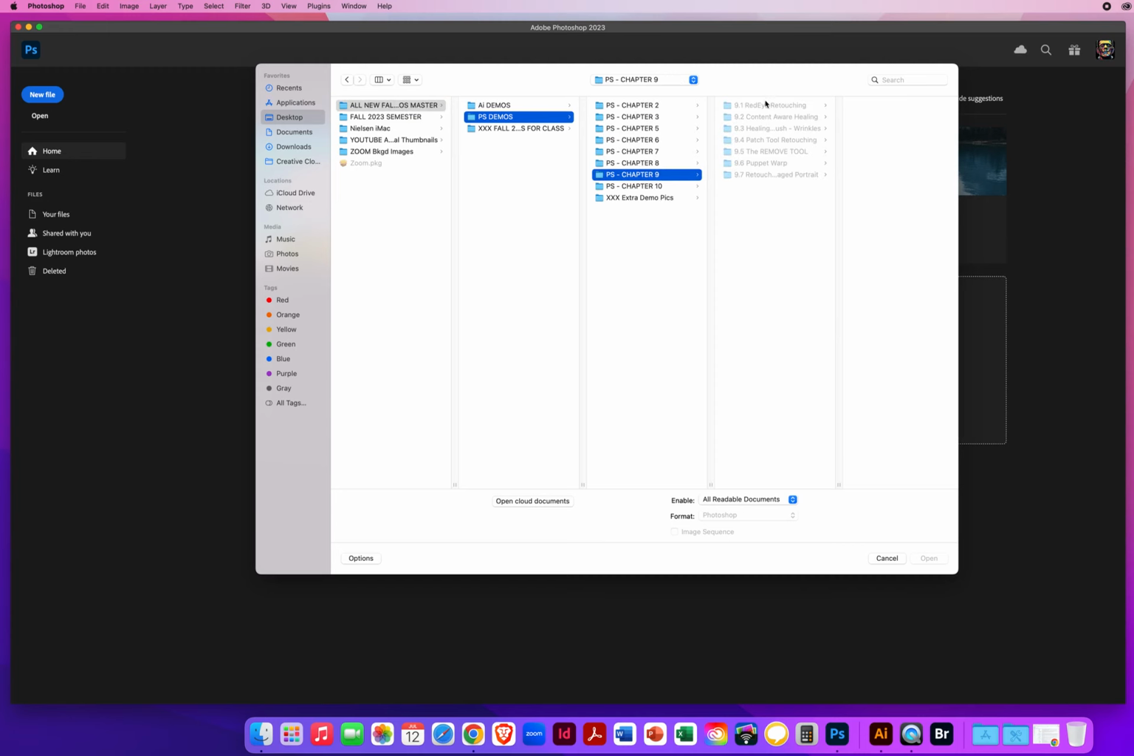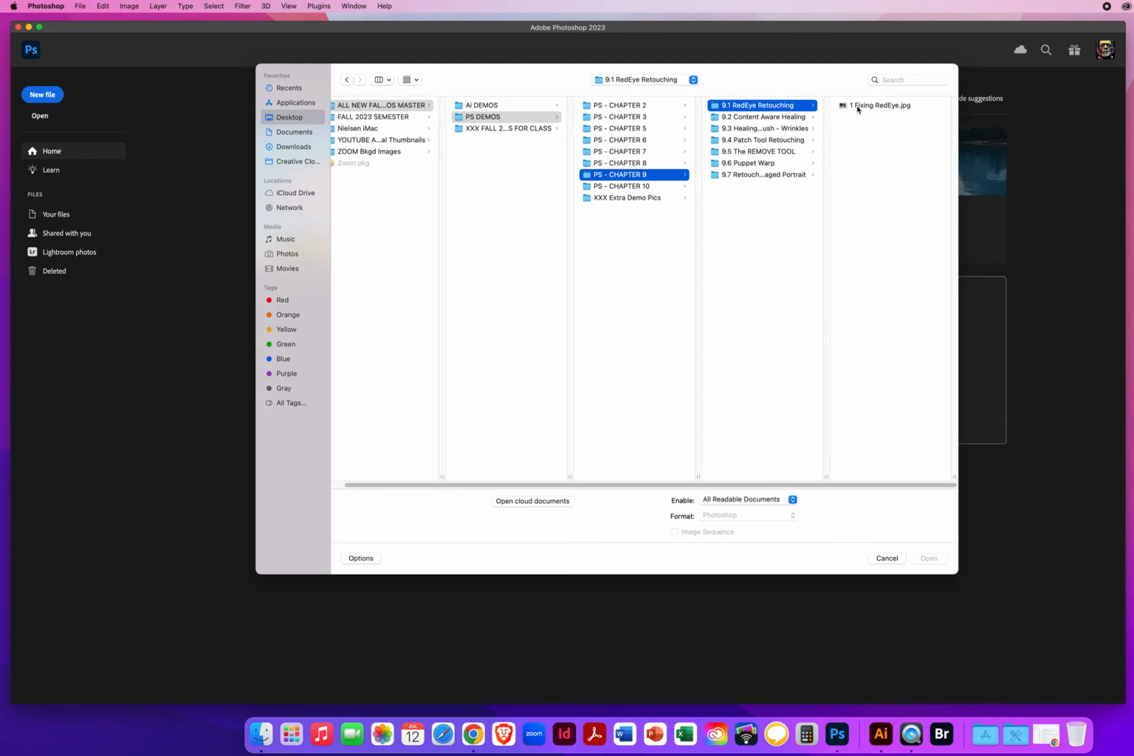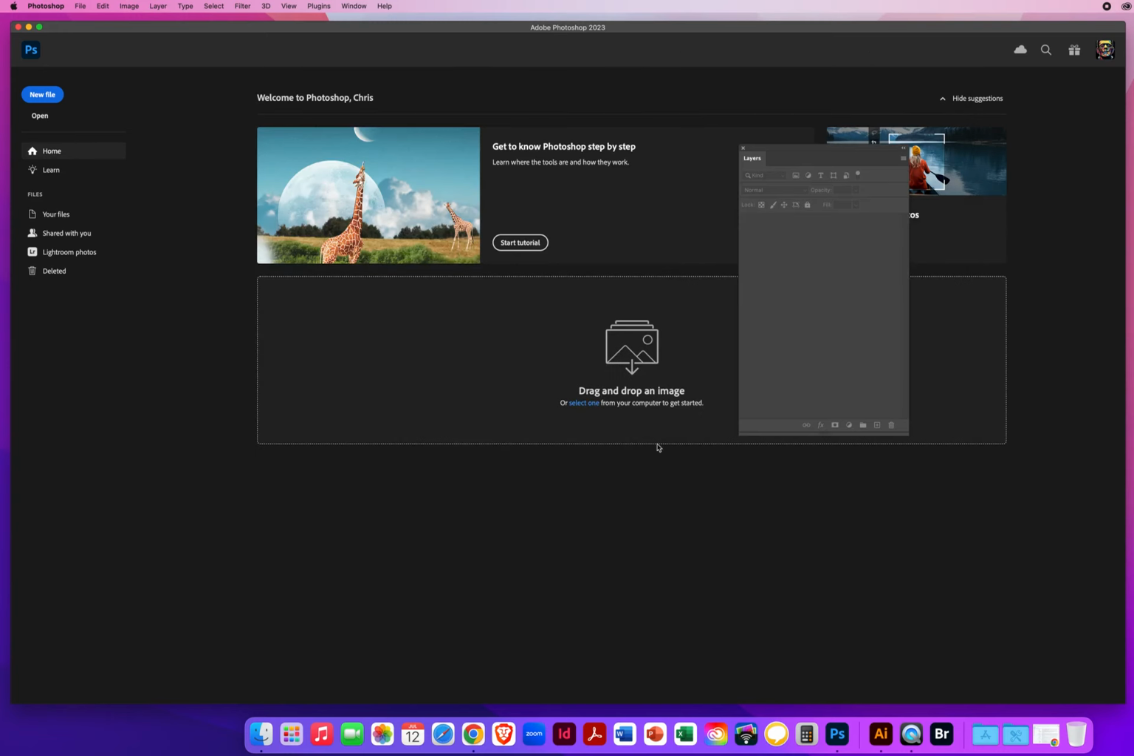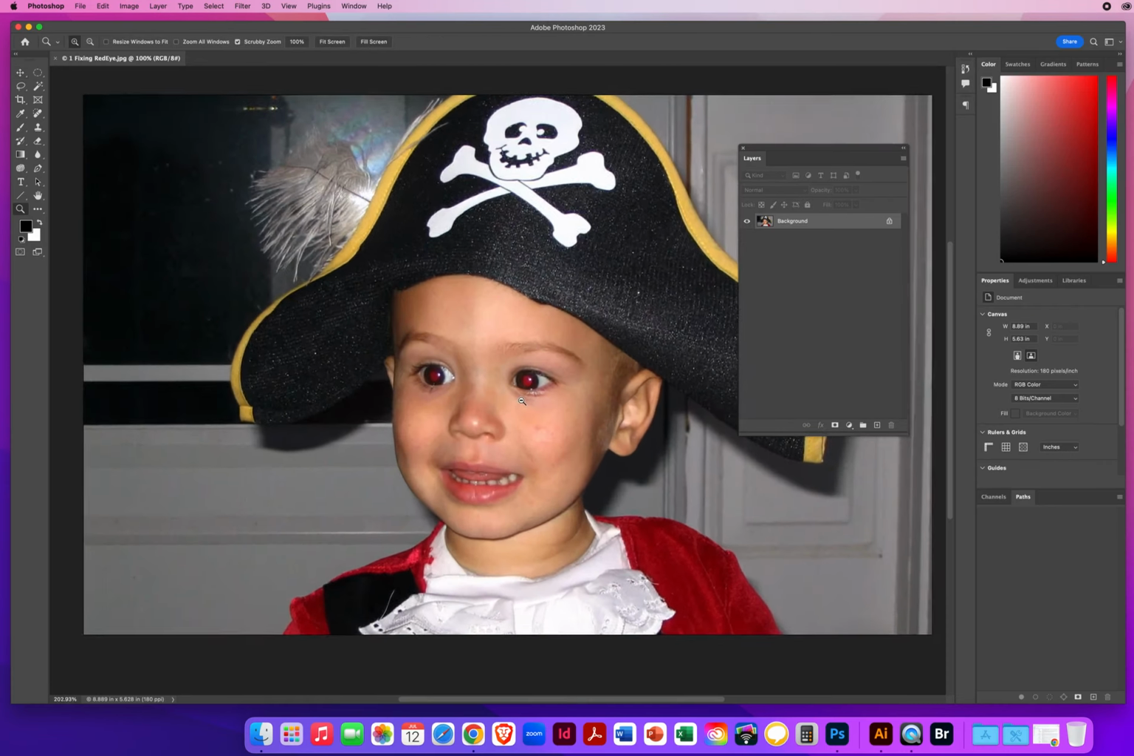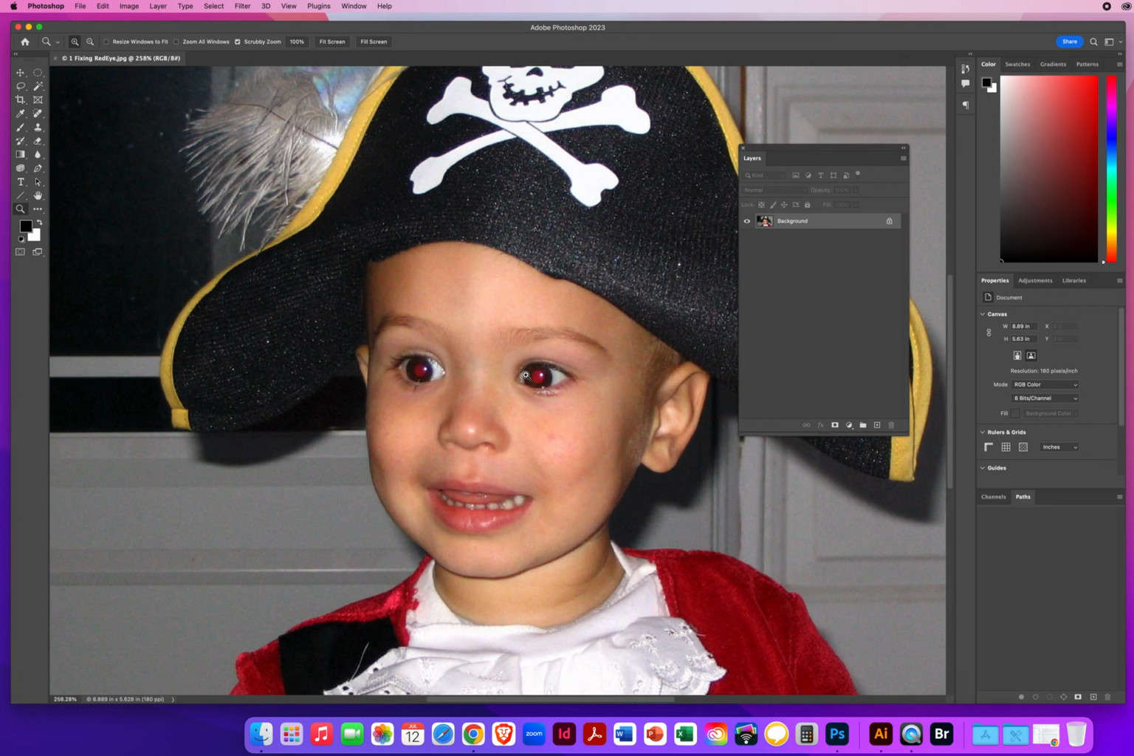So I'm going to go to chapter 9, folder 9.1, and I'm going to open up this image, fixing red eye. I'll zoom in on that, and he looks kind of demonic. Those eyes look really weird. Had the flash on, and man, all the blood in the back of his eyeballs just reflected right back out of there. So what I want to do is make a copy.